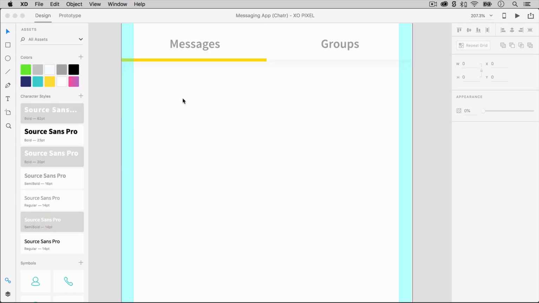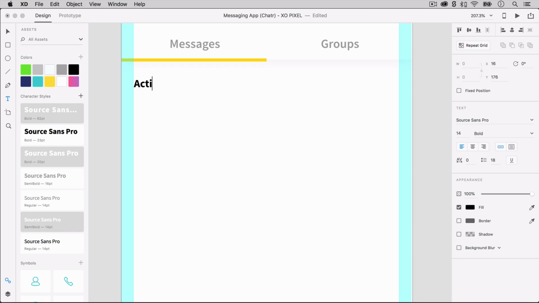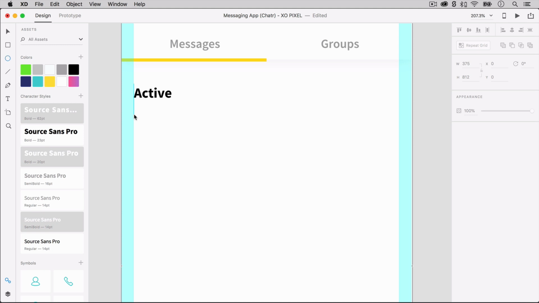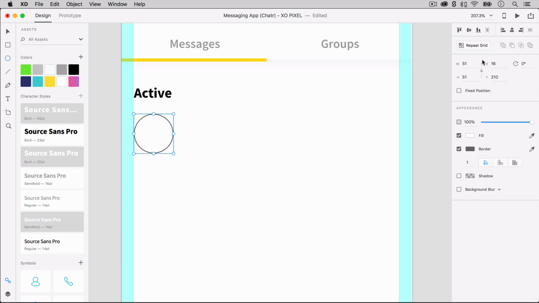Below the header area, we're going to design an active contacts section, similar to what you see on Instagram stories or Facebook Messenger. Grab the text tool and write Active below the header area. We'll increase the font size to 18 points. Below the Active title, draw a 15-pixel circle with a 3-pixel turquoise border and no fill.